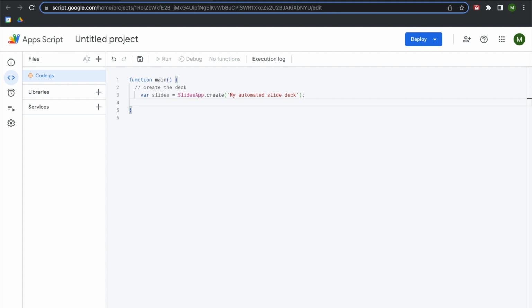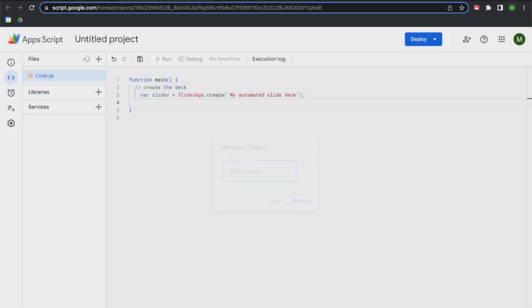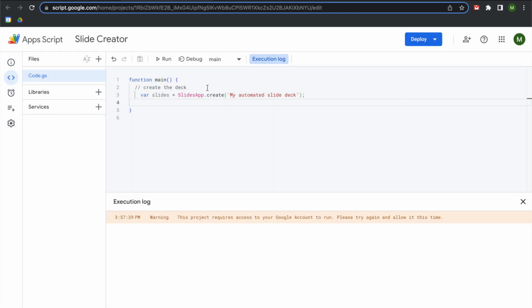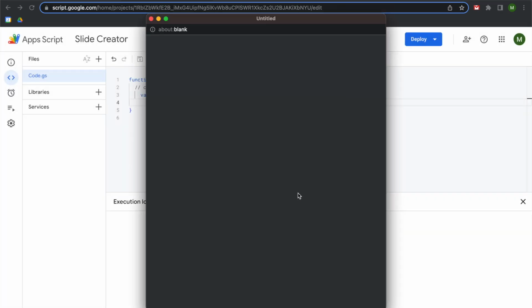and that's it. I'm also going to title my project. I'm going to call it slide creator. You can call it whatever you want to. We're going to save our project, and now we're going to run it in order to give SlidesApp permission to read and write to our Google Drive. Okay, sorry about that. Click Review Permissions.